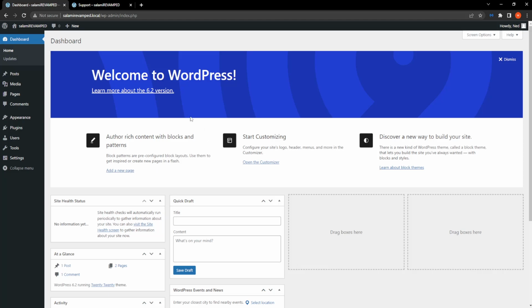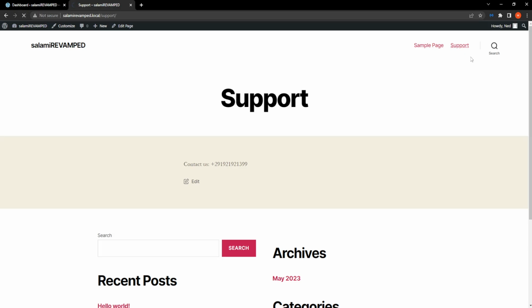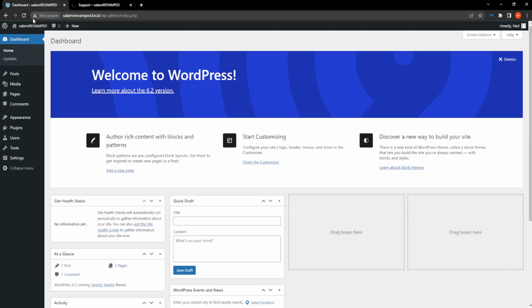How to add menu tabs in WordPress. So this is what my website looks like right now, and here is how we add menu tabs. Basically, you want to hover over appearance and then we go to menus. We're going to create a menu from scratch.